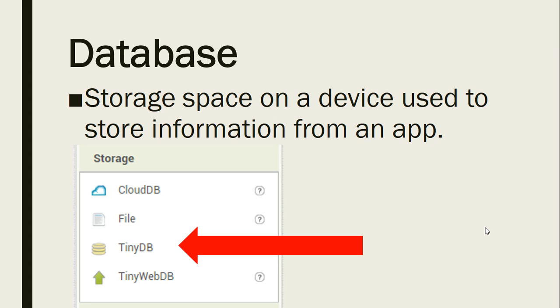All right. So what is a database? That is a storage space on a device used to store information from an app. Now, in the way App Inventor has this set up, this database is stored on your tablet. It is not in the cloud somewhere, and it is not on your computer or your Chromebook, but in fact stored on the tablet.